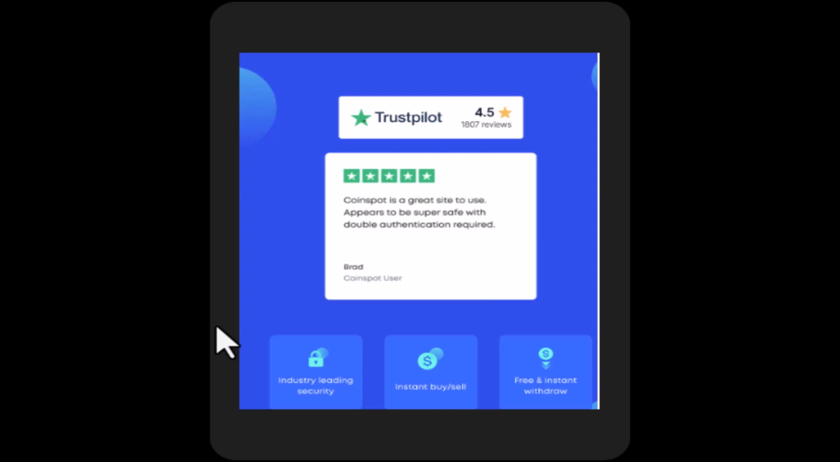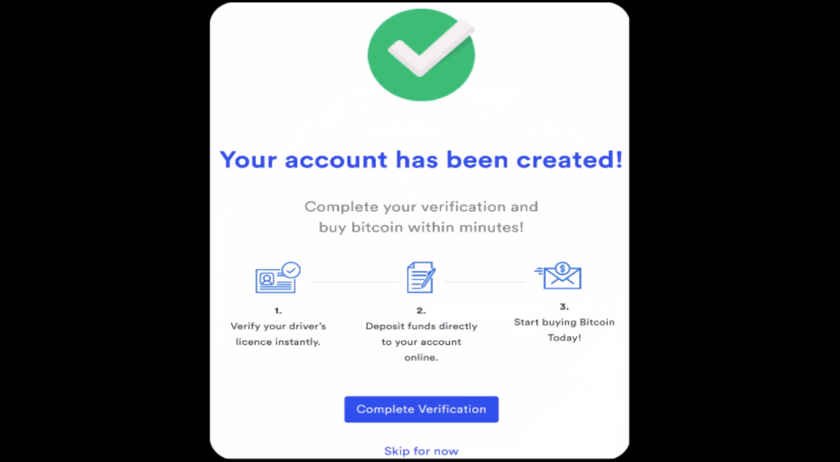Today in this tutorial, I'm going to show you how you can verify your Coinjar account. In order to verify your account, first let's see that you've created your account. Begin with the creation of your account. Once you're done creating your account, that's going to take you to this page where you need to verify your account.